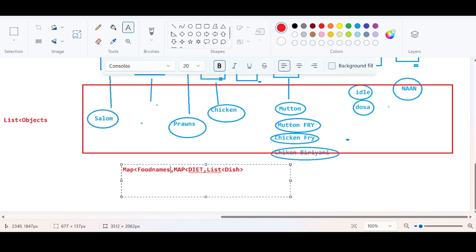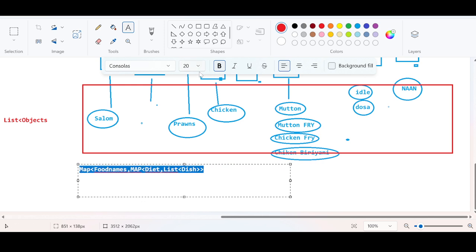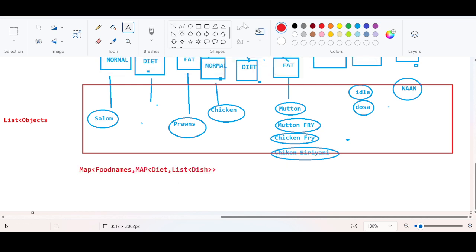Food names. Inside this, you have what? In a map. This is the actual return type. This is how the return type should be. So this food names is the key. You are categorizing all the foods according to the name firstly.